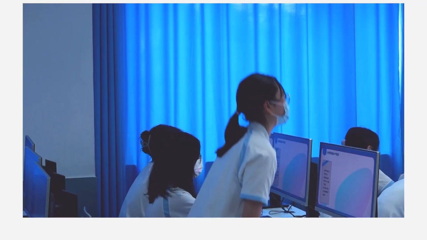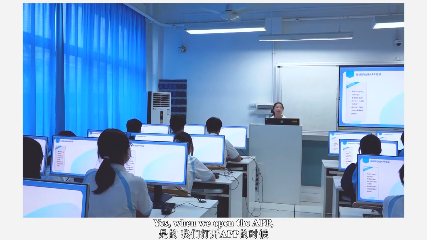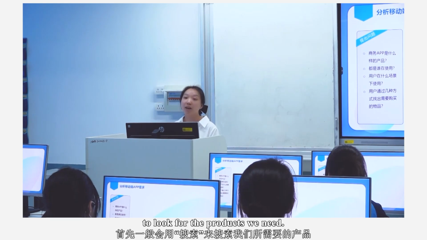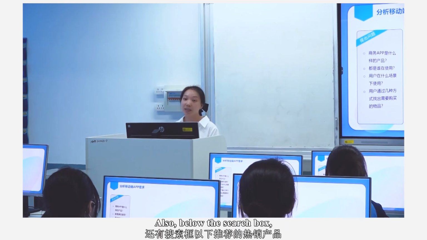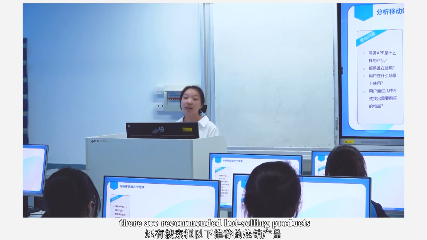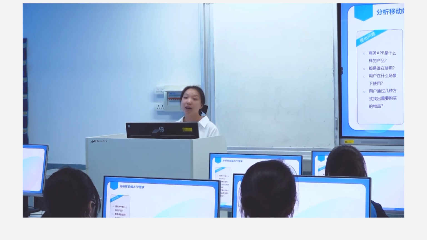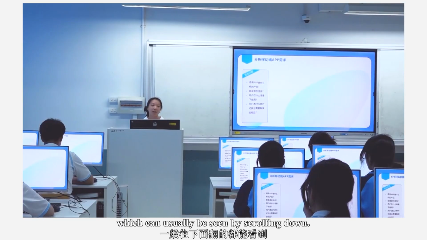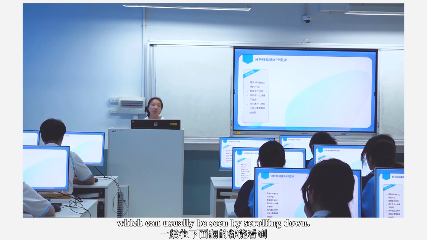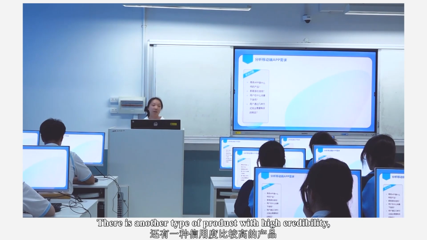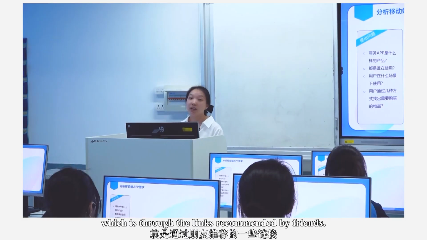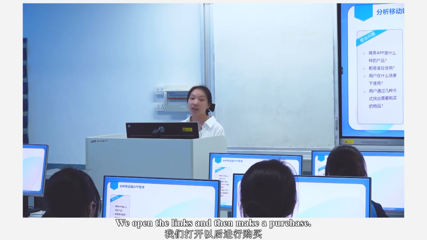Please take a seat. Yes, when we open the APP, we generally use the search function first to look for the products we need. Also, below the search box, there are recommended hot-selling products or products that people are interested in, which can usually be seen by scrolling down. There is another type of product with high credibility, which is through the links recommended by friends. We open the links and then make a purchase.